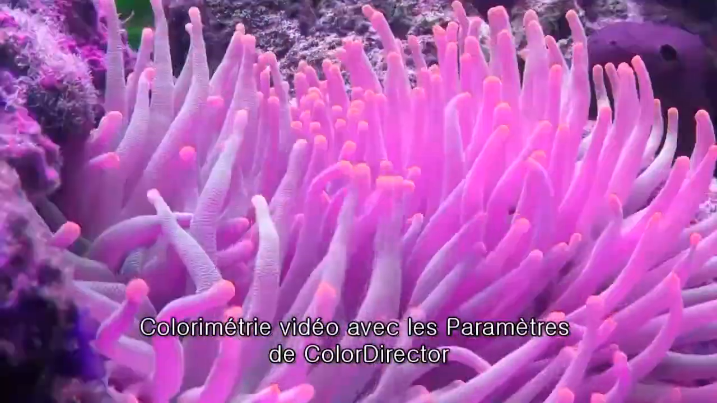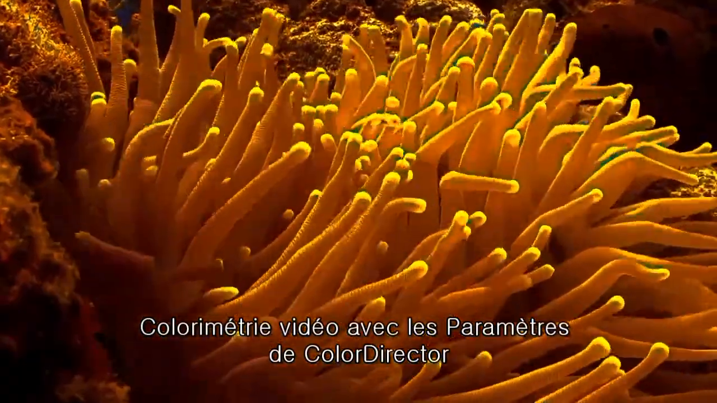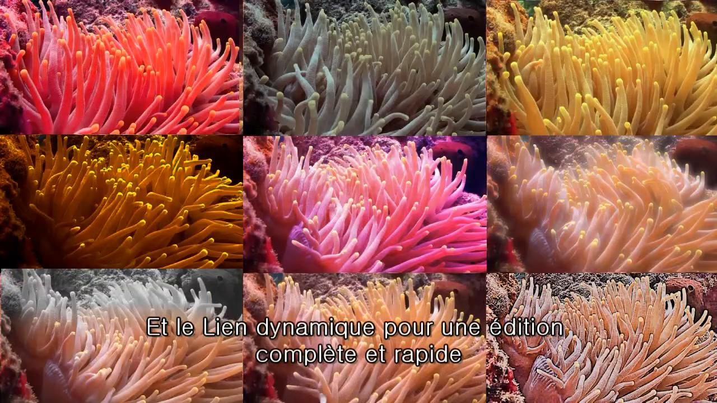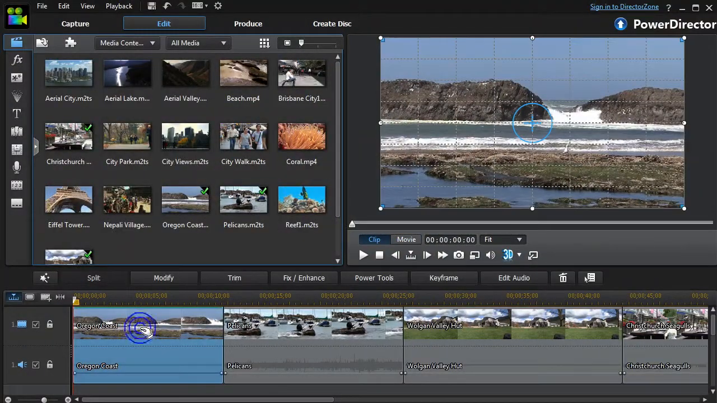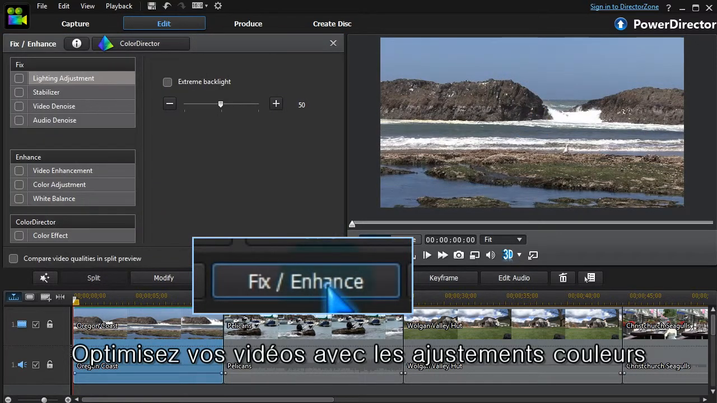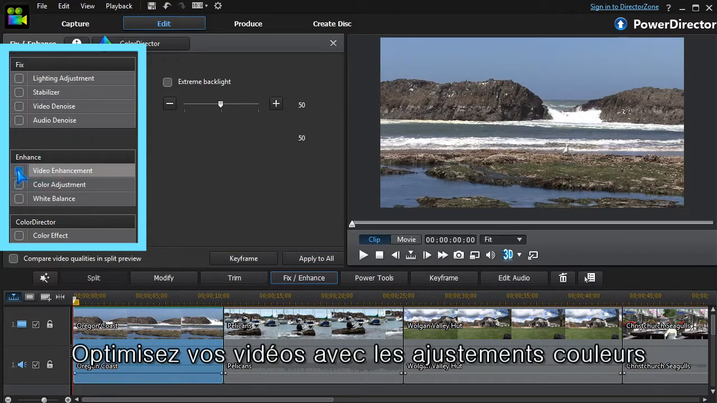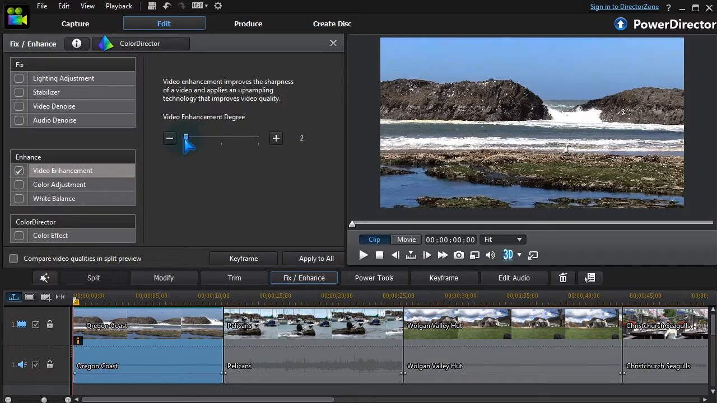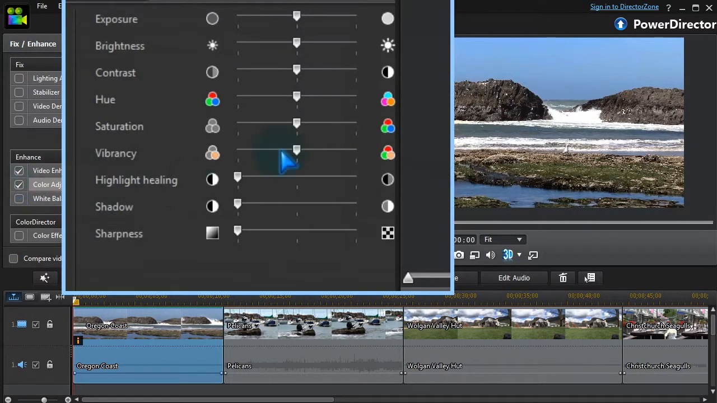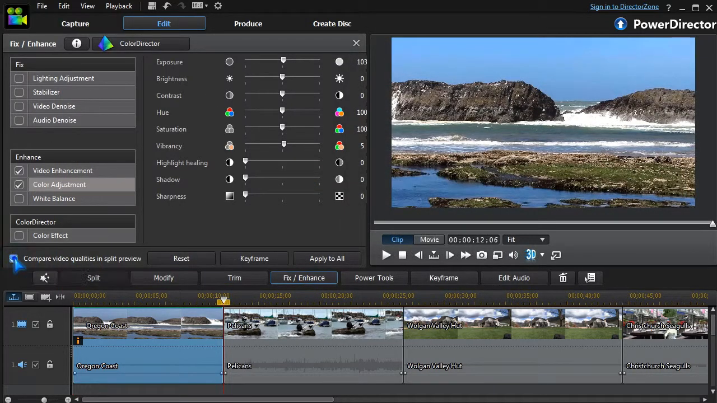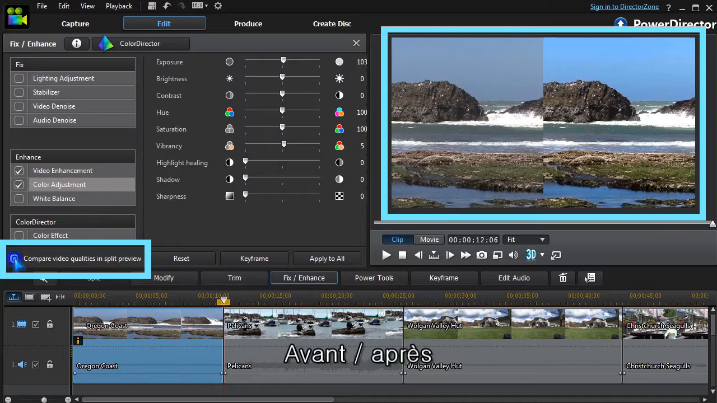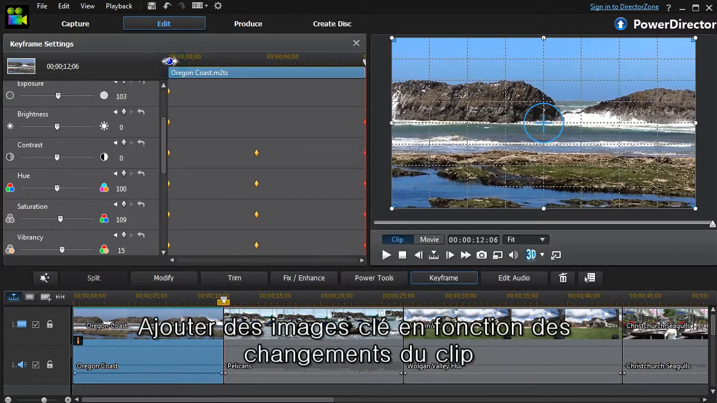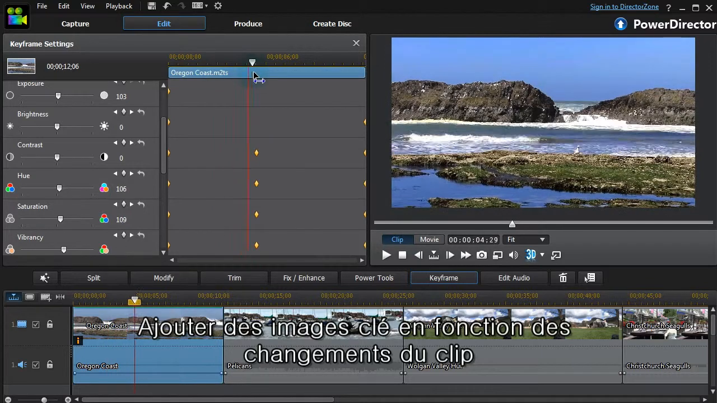In this tutorial, we'll look at enhancing video with Color Director presets and how round-trip editing makes the whole process easier. There are many ways to fix and enhance video using video enhancement and color adjustment. We can compare our edits with the original and keyframe all adjustments to change throughout the clip.